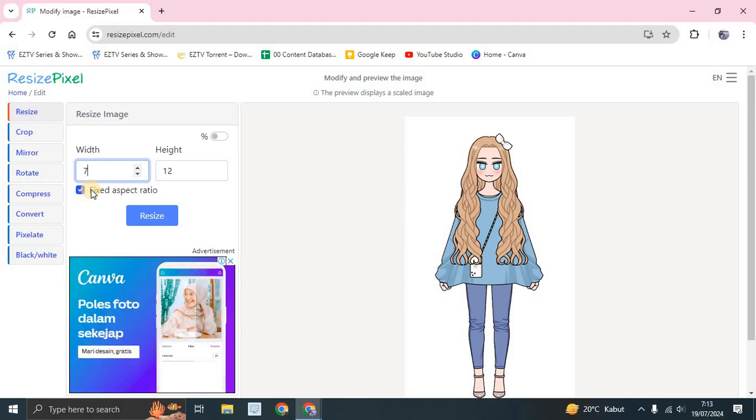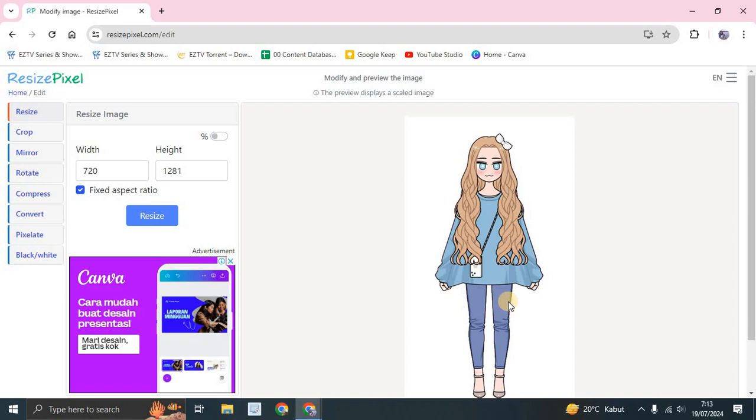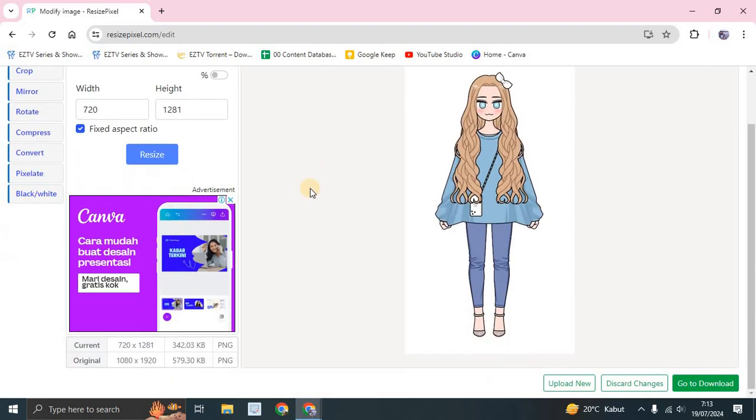For example, I'm going to change it into 720. Here, click on resize, and this will be changed. This is the preview. And after that, here, if you want to download, you can just click on go to download.